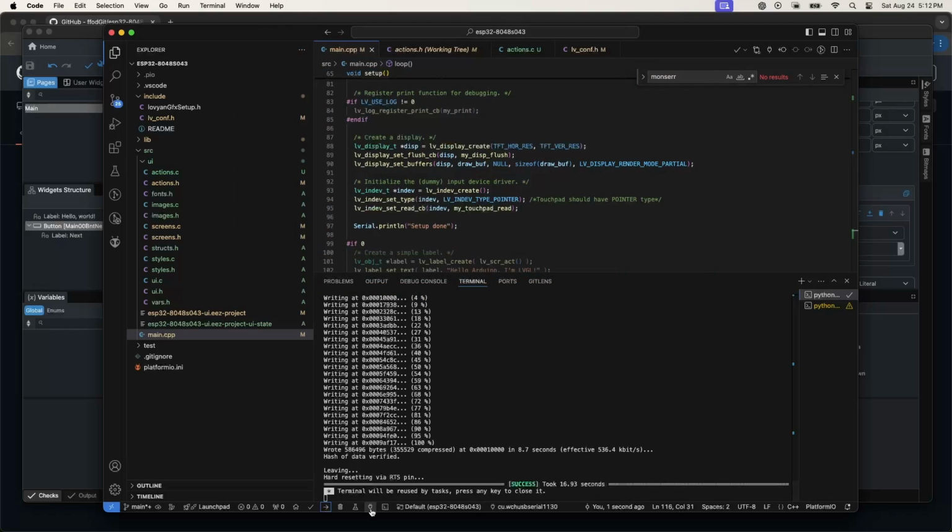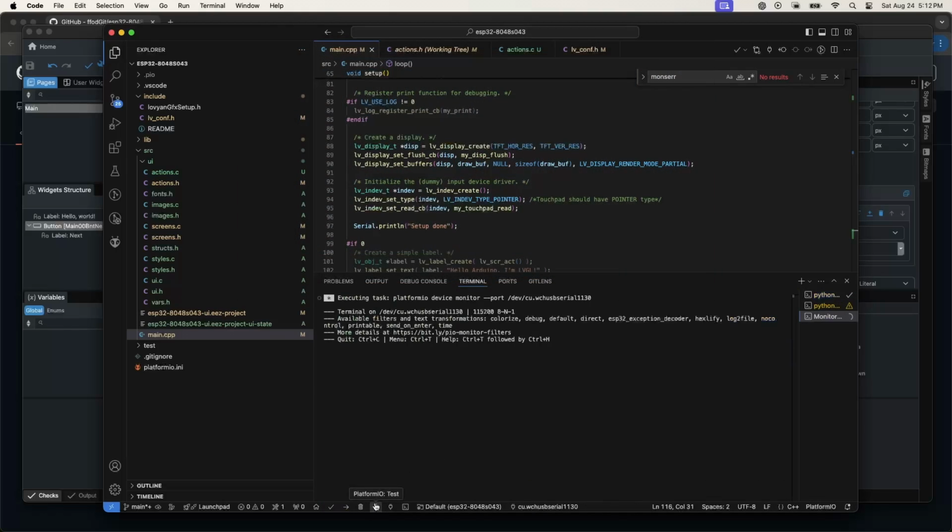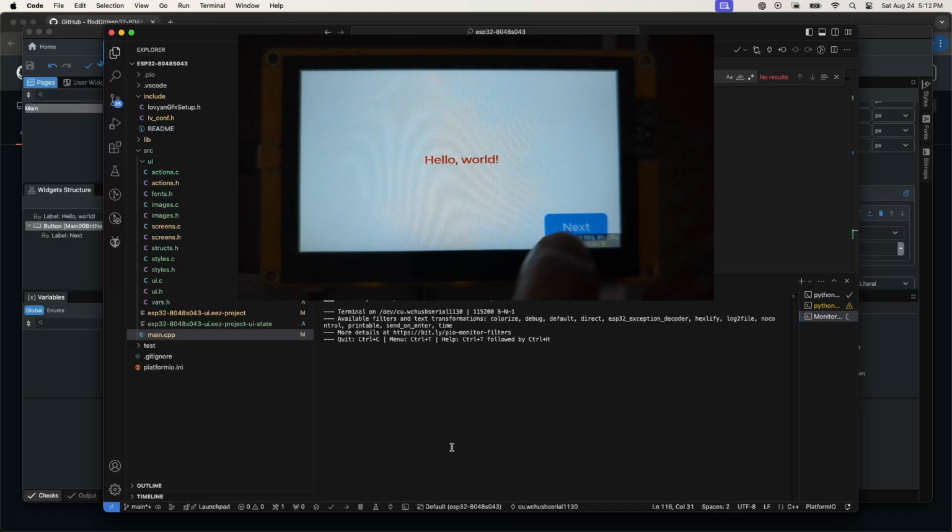Open the Serial Monitor utility and click the button on the display. You should see logs indicating that the event source, in this case, the next button, is being correctly processed, with the button's address being printed when clicked.